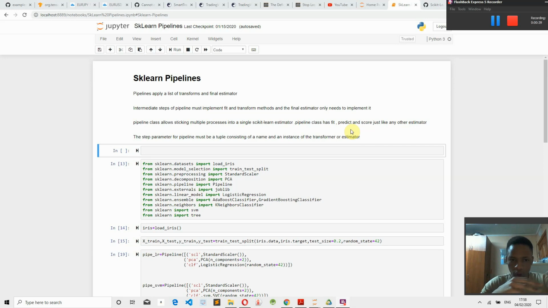The pipeline class is also similar to other scikit-learn classes that we've seen, such as the support vector machines and so forth. They all have similarities. As you can see, the scikit-learn pipeline also has fit, predict and score, just like any other estimator that we use from the scikit-learn library. The steps parameter for the pipeline must be a list of tuples, each consisting of a name and an instance of the estimator.